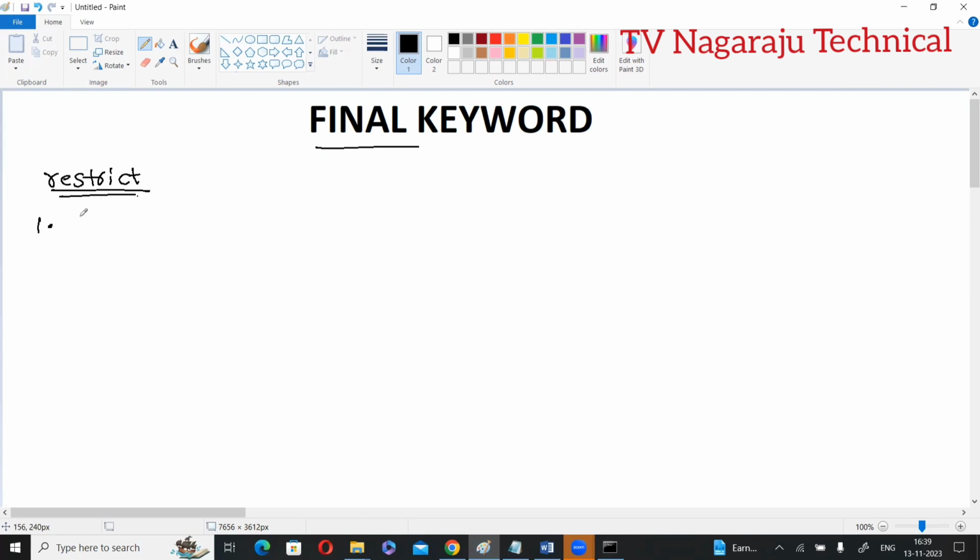This final is mainly applied on a variable, on a method, and on a class. Now we will see one by one what happens.